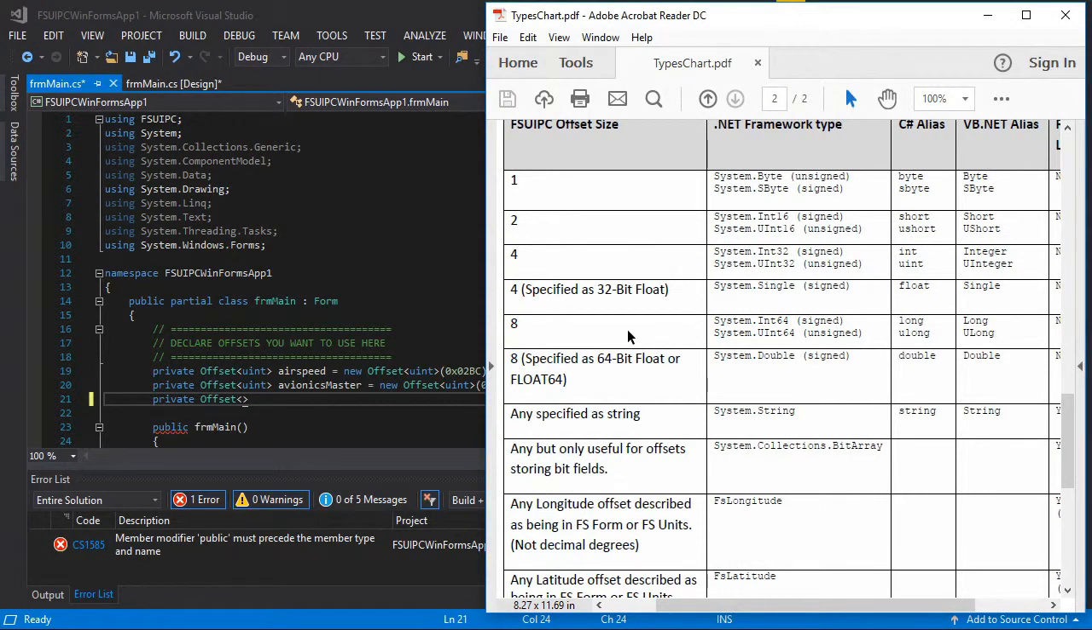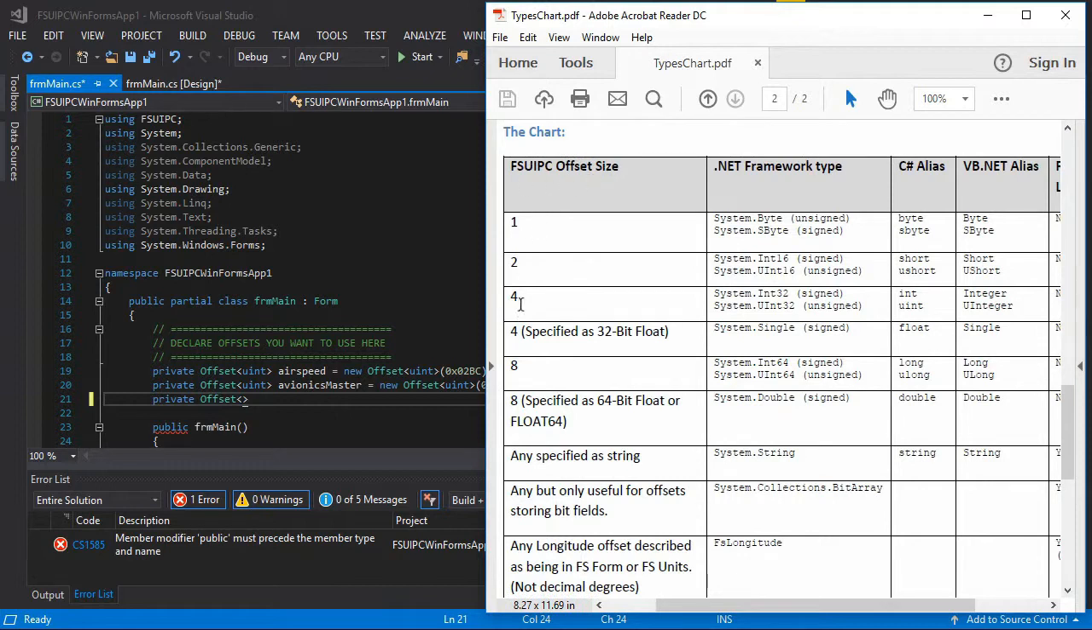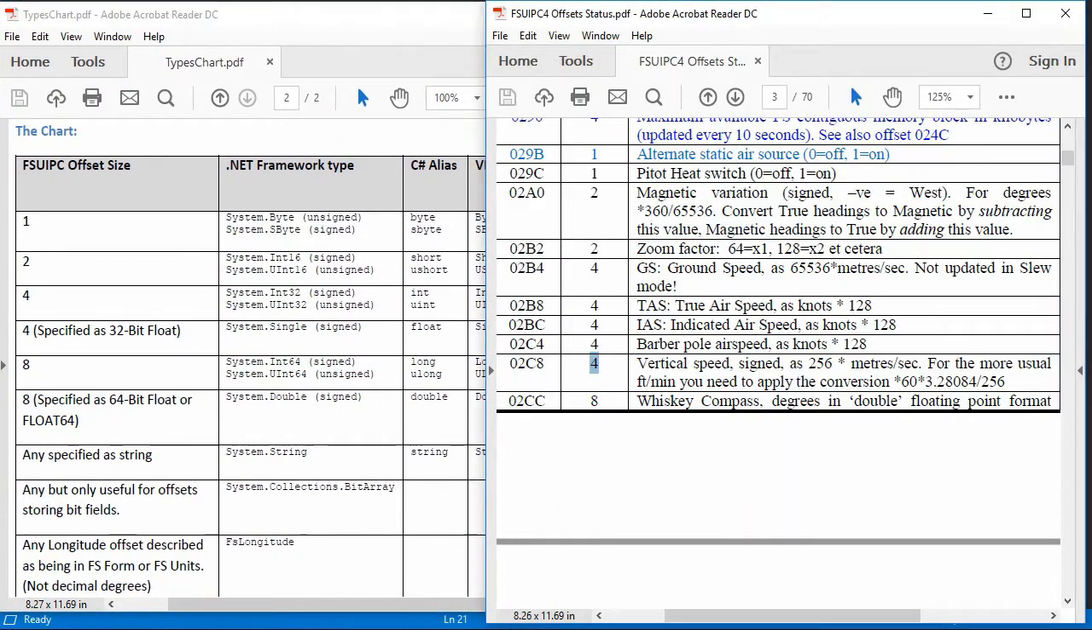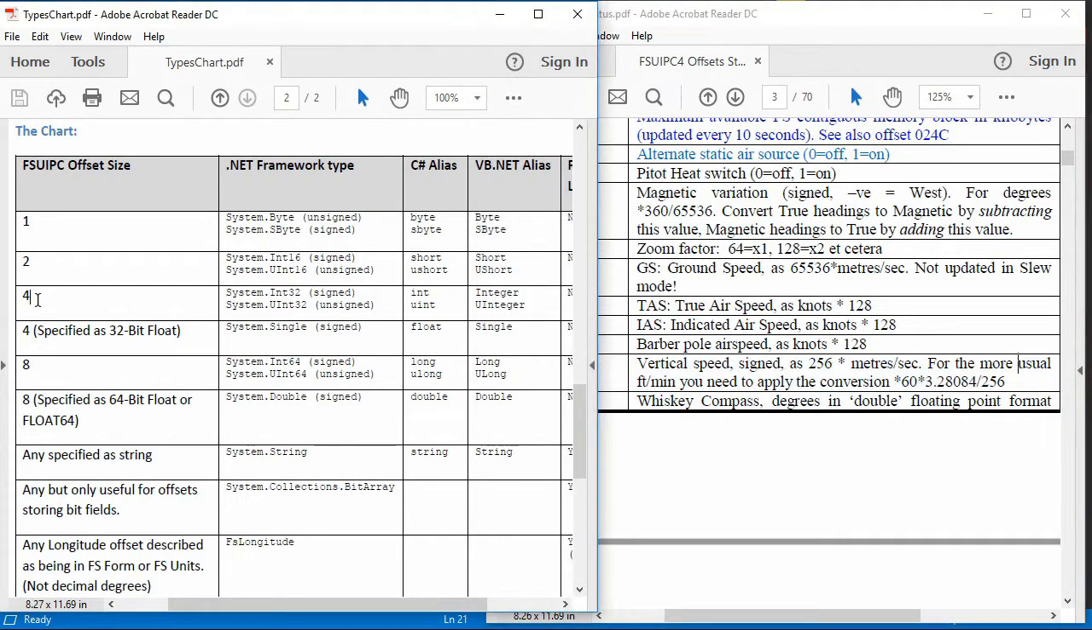This chart shows which .NET type to use depending on 2 things. First, the size of the offset, and second, what the offset list says about the data in the offset. We can see here that the vertical speed offset is 4 bytes long. There are two choices on the chart for 4-byte offsets. Which one you use depends on whether the documentation says it's a float or not. There is no mention of it being a float here, so we'll go with this line here.